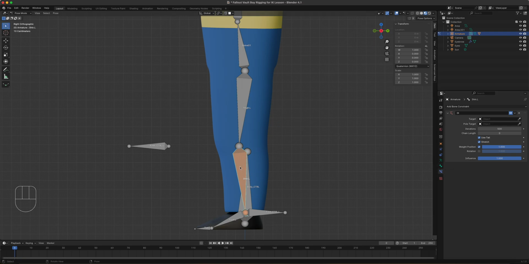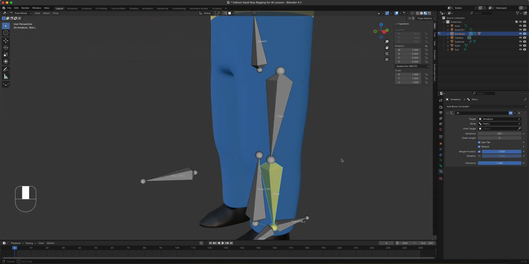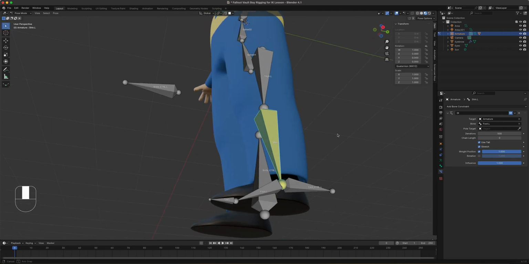While this bone is still selected, it's going to ask us a few things right here, like the target. We only have one armature right there, so the target is the armature. And then the bone would be the foot.L, not bone.L. So let me scroll down here. Okay, foot.L.